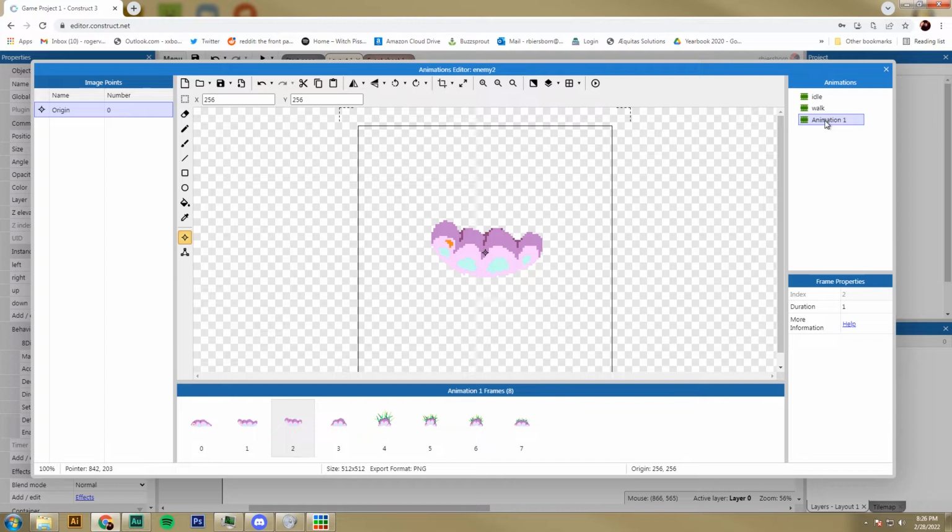Now there's a couple things we wanna do here. We wanna change the name. If I go up to the top right, you can click on it once. And then down here at the bottom, you'll see a place where we can change the name. I recommend naming this one Attack. It doesn't have to be Attack, but it's an easy name to remember that this is the attack animation.